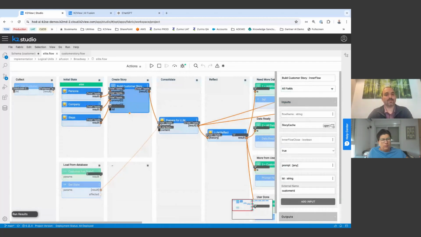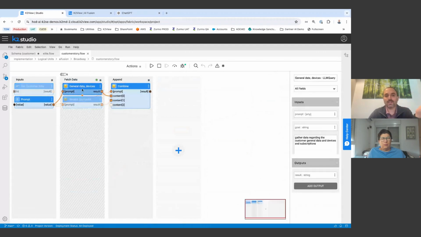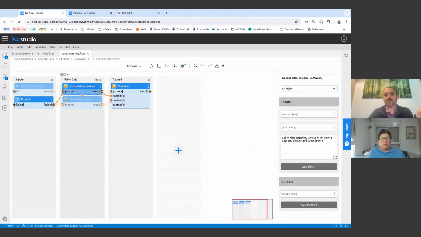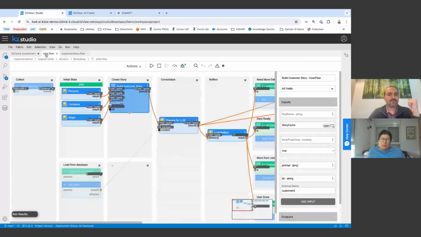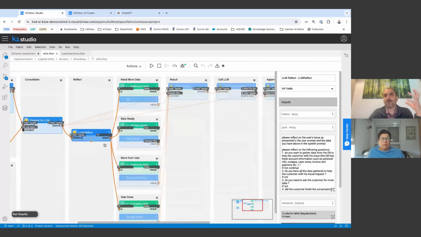This is the stage of building the customer story, which in turn is divided into two sub-stages: to collect general information about the customer, and to collect invoices and payments. Each one is using the LLM to prepare and collect the data. After we've built the customer story and initialized the LLM, we then ask the LLM to reflect. Do you have all the data that you need in order to answer the customer question?